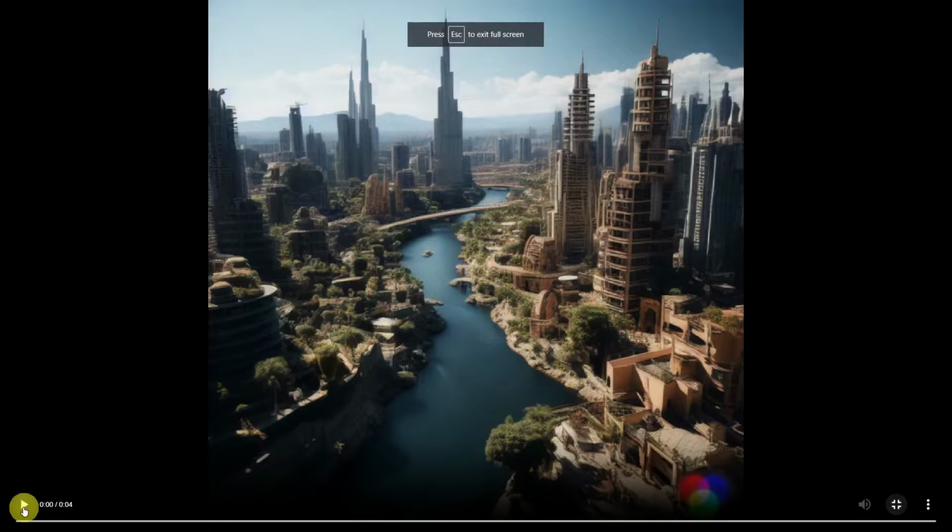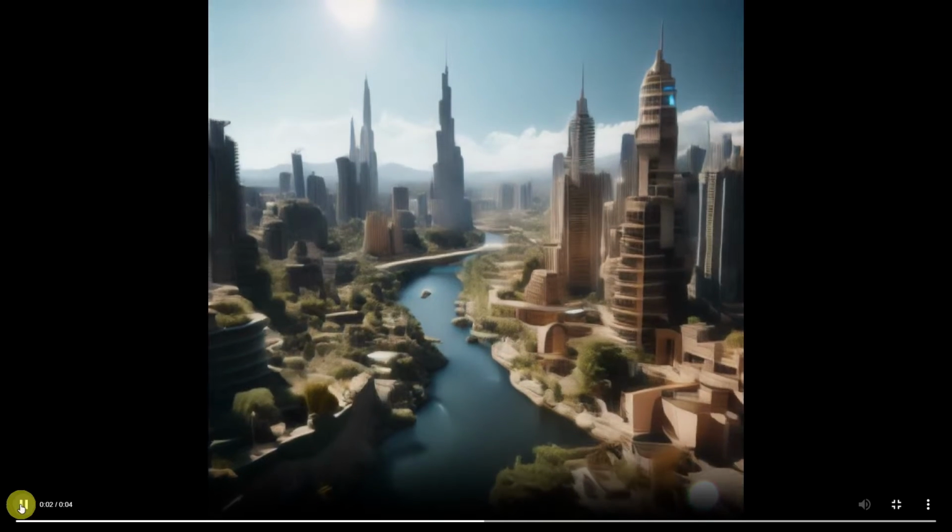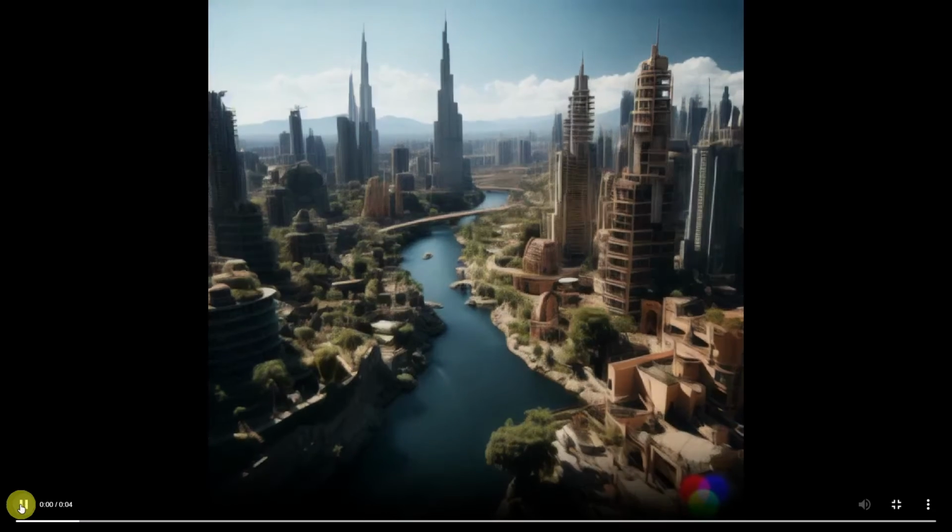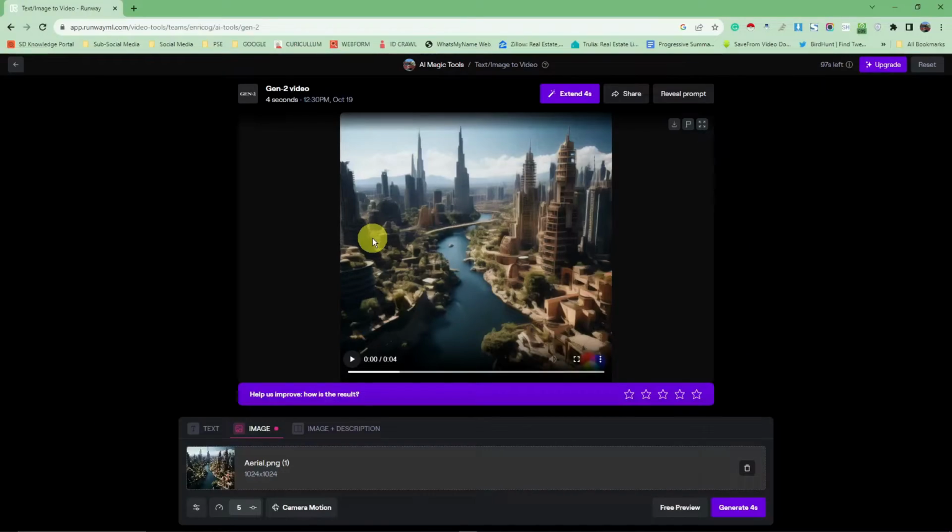From the image earlier, now it's a video, a 4-second video. It's actually pretty good and pretty decent. So that's how you generate an image to a video using this application, okay?